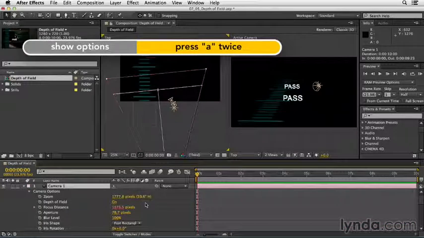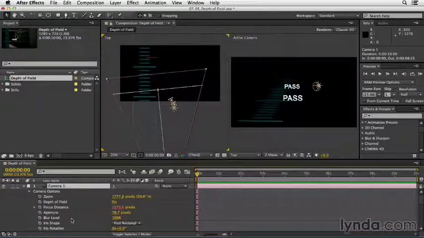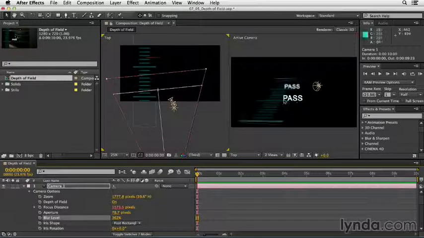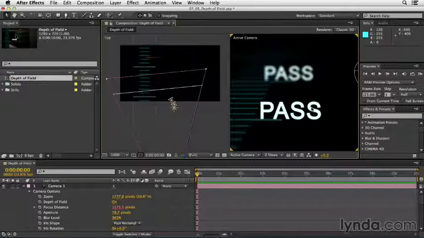Let's increase the blur level. I'm going to click and drag on the blur level, and we'll drag it up to around 362%. Now I'm going to zoom in on my active camera view. So now you can more clearly see the blur that we've set.